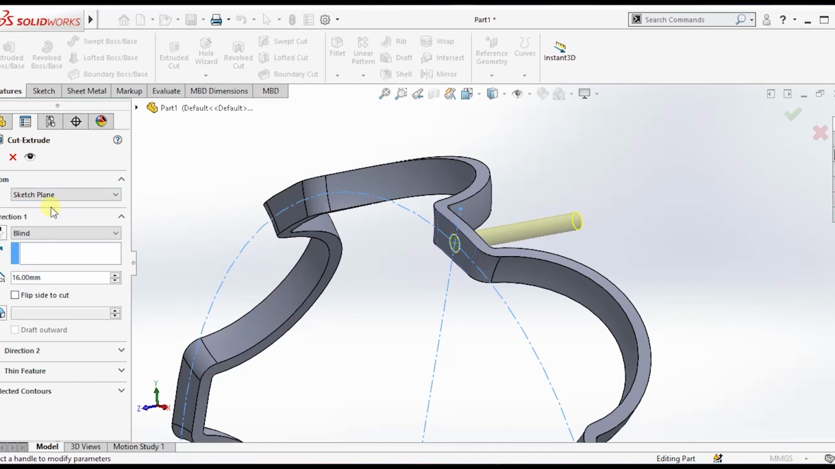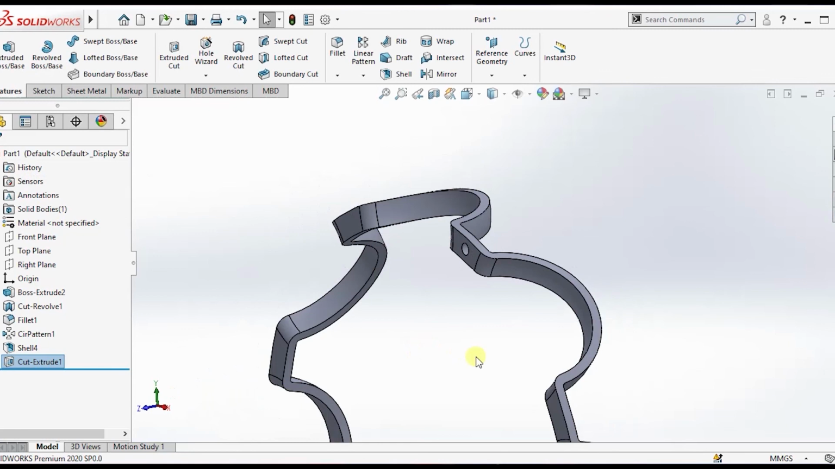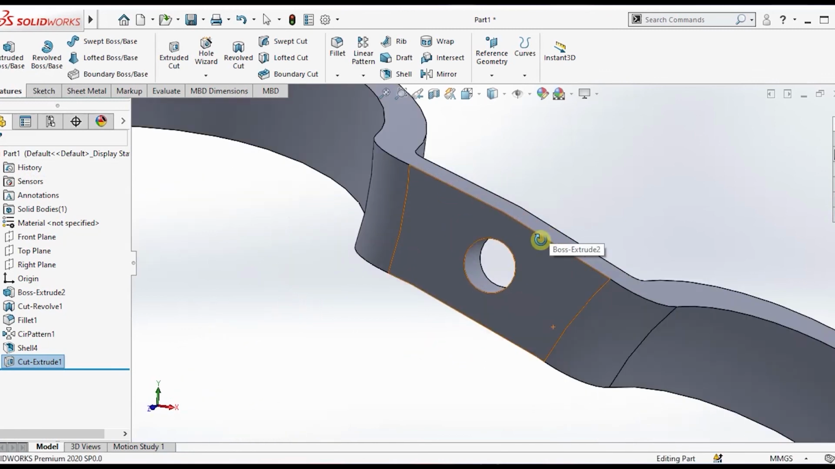There are many other options available. Direction 1 is blind, and it's given 16 mm. Instead of that, we can give through all. What it means is that whatever is in the way of the circle, it will create a hole there. So we don't have to specify the thickness or the depth up to which the hole is to be created, and press OK. Now you can see that a hole is created there.